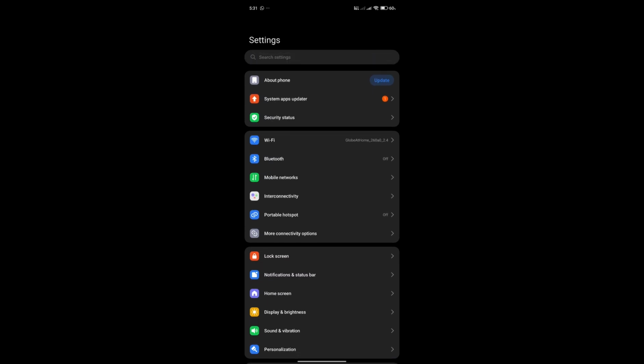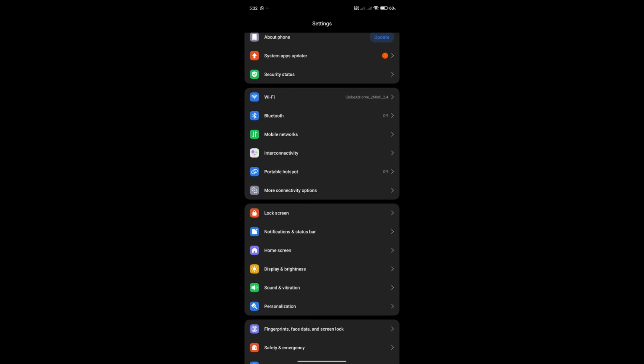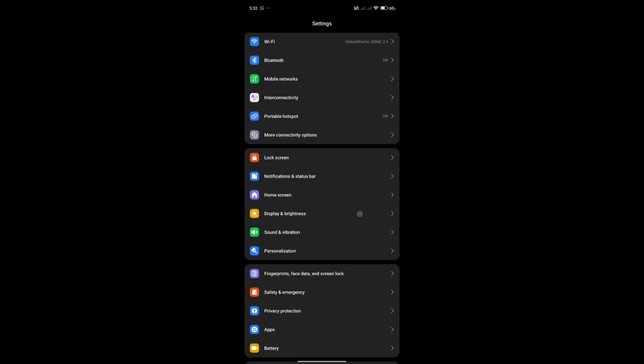So what you're going to do is open your settings on your device. Now this may vary on different types of device, but the general settings are going to be the same. The specific general setting that you're going to look for is the display and brightness option. You can see here, this is the option for me.